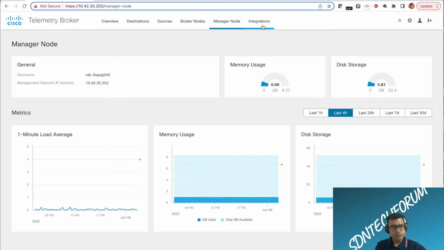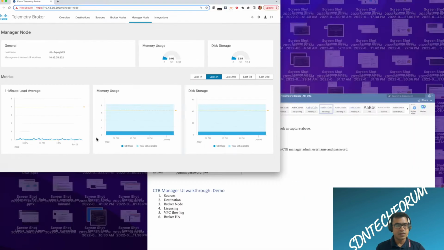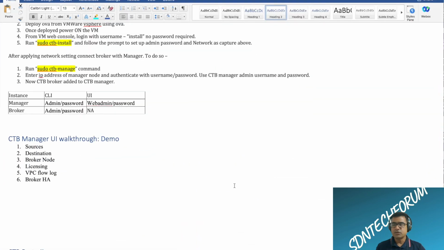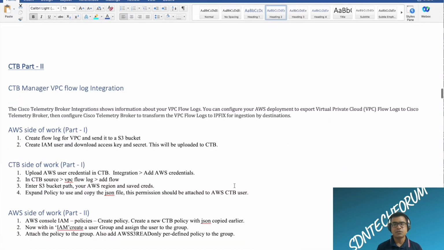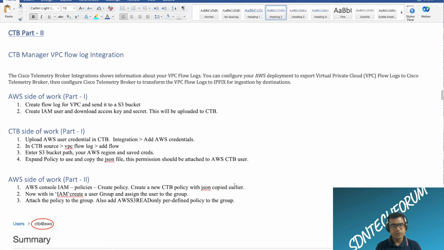Okay. So this is all about the CTB web interface and how it works. And I hope you are now familiar and probably excited to deploy one in your network. All right. So now let's go back and talk about the second part. Second part is what? So now my network devices were capable of generating syslog, NetFlow.